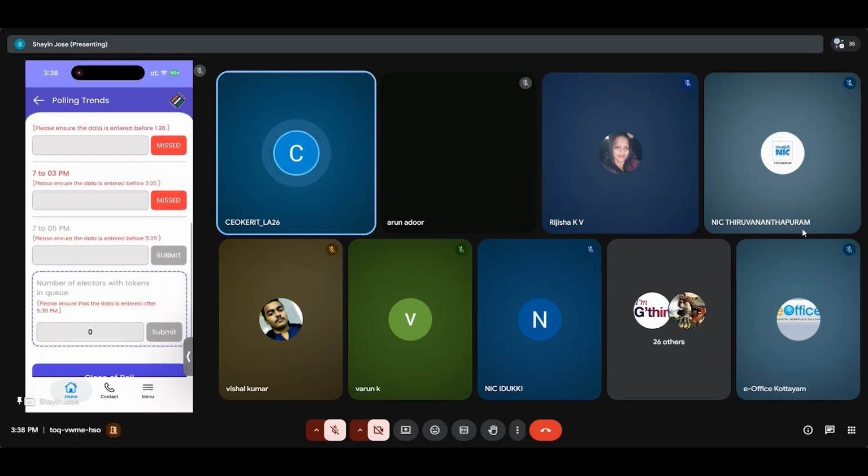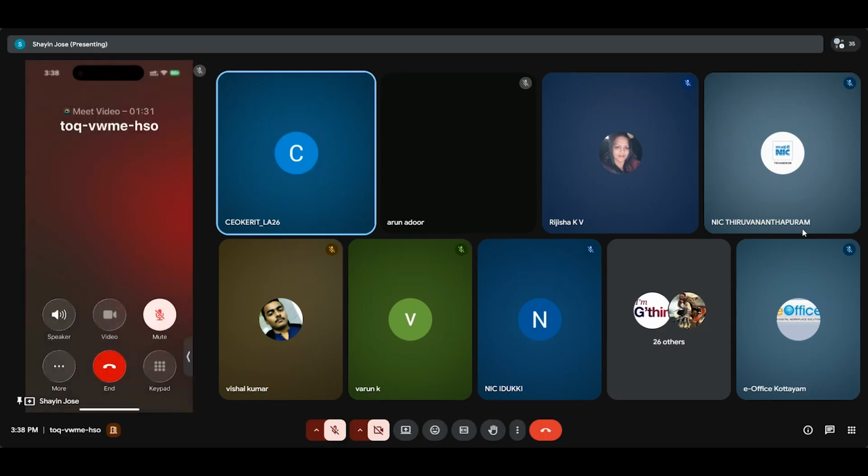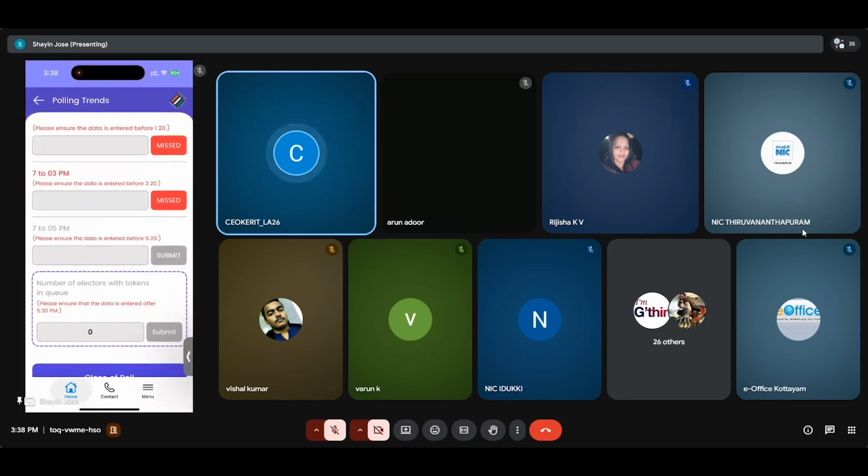Then he can also enter, after 5:30, the number of electors with the tokens in queue. This is a new feature which came recently only. So here we can see the number of electors with the tokens in queue. This can be visible to the RO control room. How many persons are in the queue can be visible to the control room.